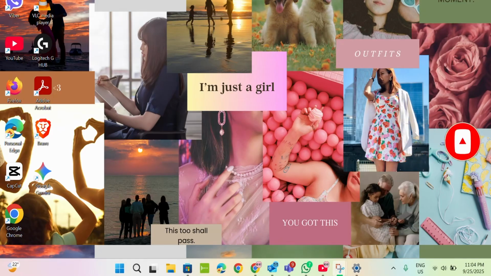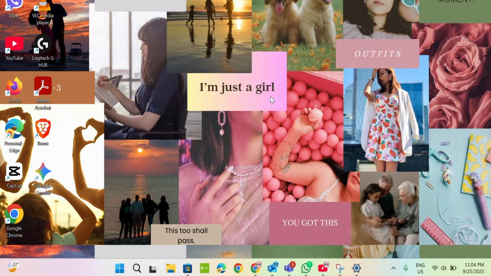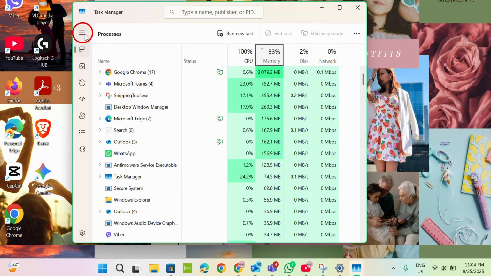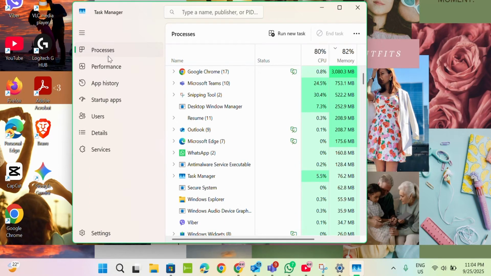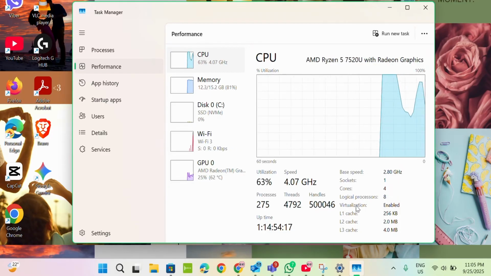So to check if your virtualization is enabled or not, you'll need to open up your Task Manager. So go to the search option on your taskbar and then search for Task Manager, open it up, and then what you need to do is go to the three horizontal lines on the top left and go to Performance. And now, once you're there, you can see the virtualization option right here and you can see Enabled. So this is how you can check if your virtualization is enabled or not.